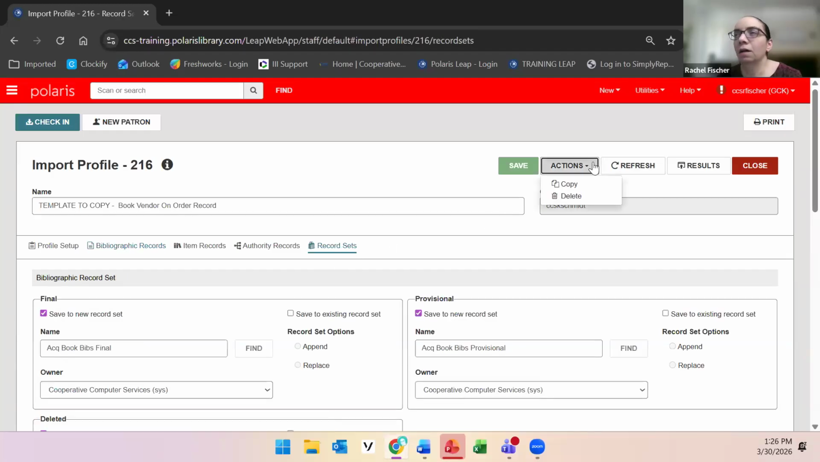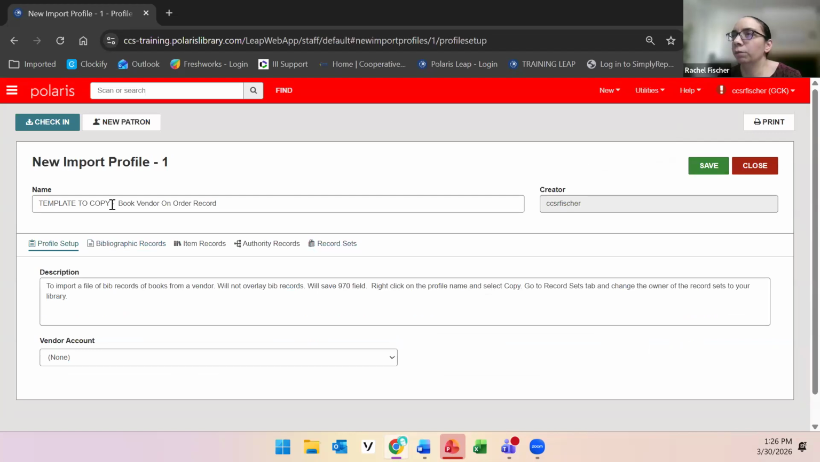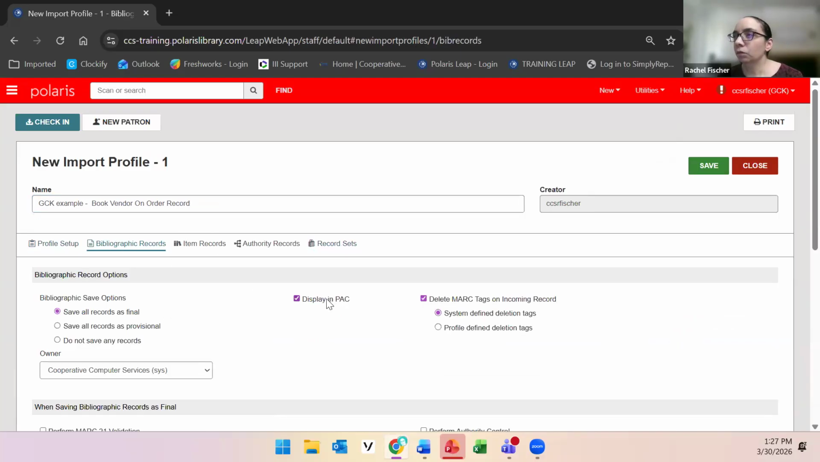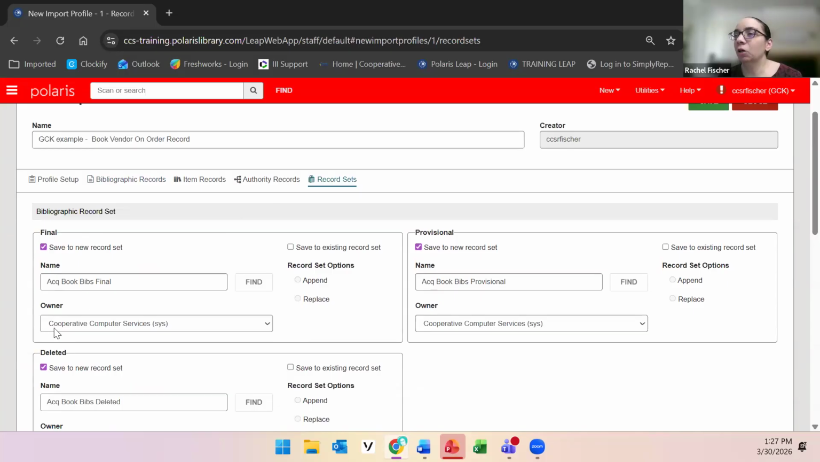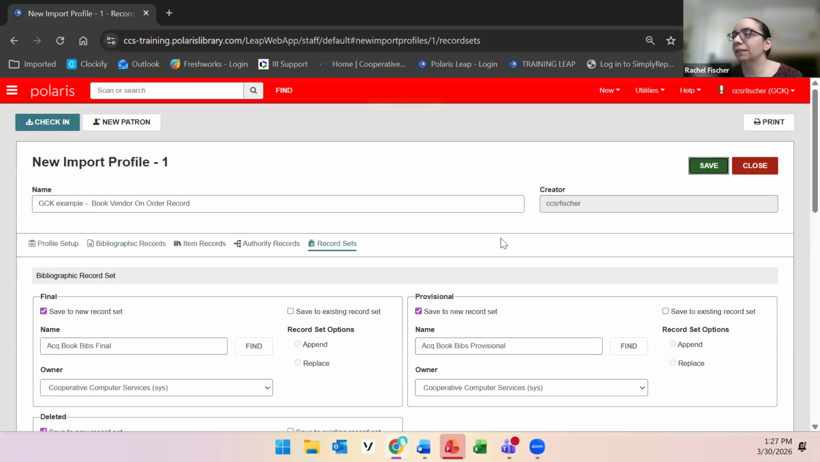So to copy an import profile, you would click on Actions and then Copy. You would be able to change your template name. So I'm just going to add a library code. You should not need to change any bibliographic records settings, but on the Record Sets tab, you can change the owner and change the name of your record set, and then press save.